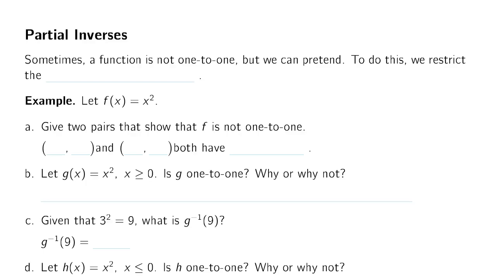Sometimes we have a function that's not one-to-one, but we really want to pretend that it has an inverse. So this is a very common move in math, actually. Something unpleasant happened. We want to pretend that what happened is actually nicer. So we're going to do something to whatever object we're working with to make it act like it's nicer.